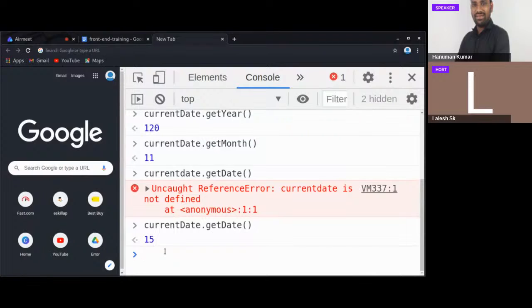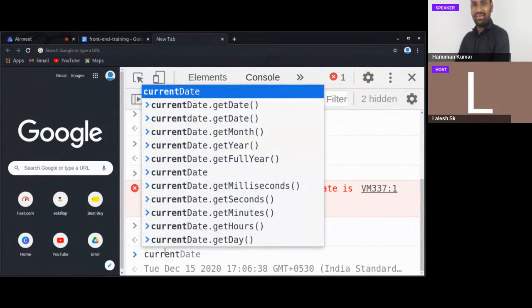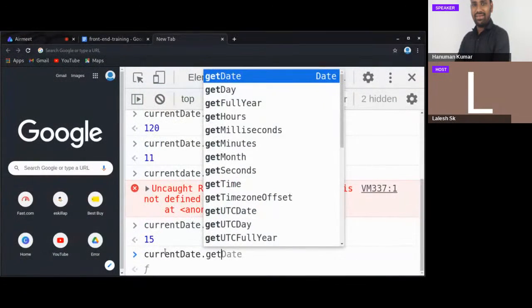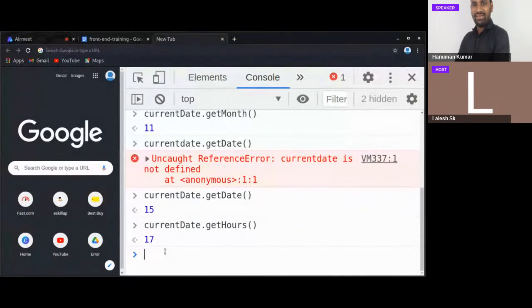Similarly, if you want to get hours, we can use the getHours function. So currentDate.getHours. Let me check this. Now we are able to see 17 hours.